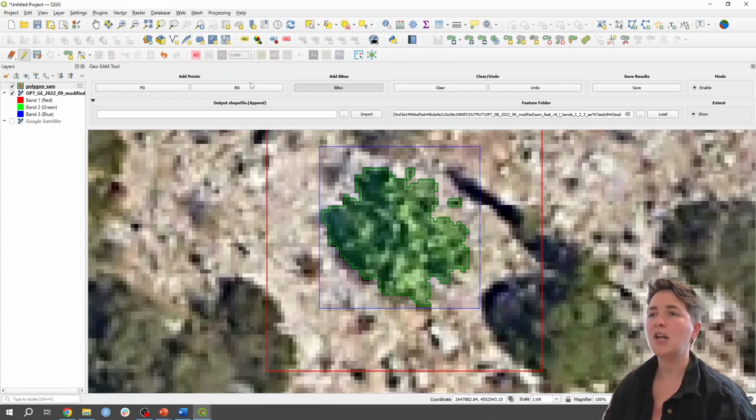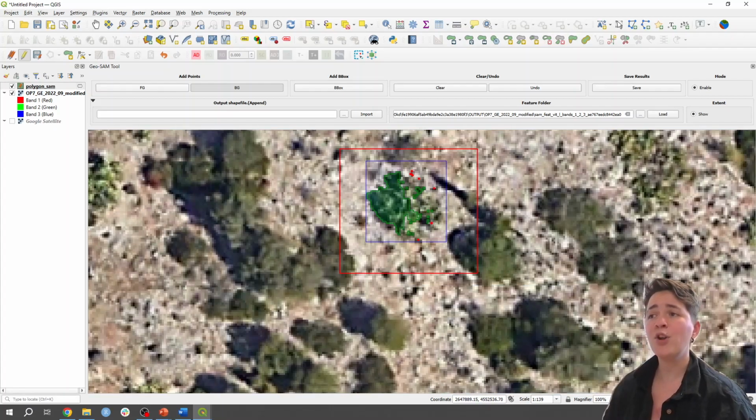This is quite good. And you can actually use background points to say, no, this is not what I want. This is not what I want. This is not what I want. The rest of it is the individual. You can see that it changes interactively. So at this point, you have to be very consistent on how you decide to segment your individual, because for some cases it may be a bit trickier.